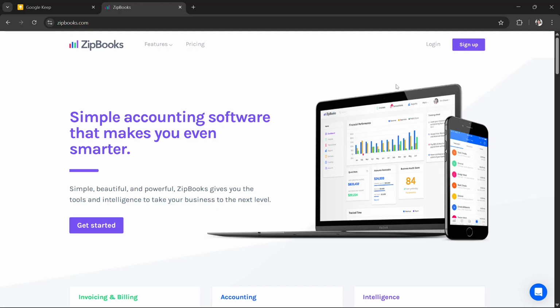It's a simple accounting software for small businesses and it helps track income, expenses, invoices, and financial reports efficiently. So make sure that your account is ready to access all of the features.